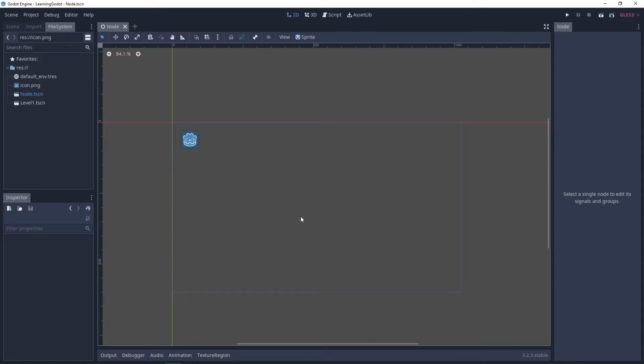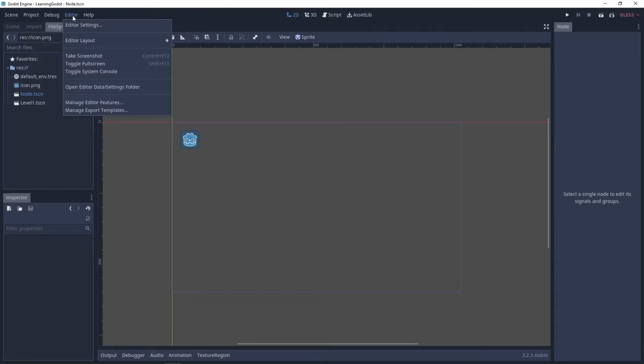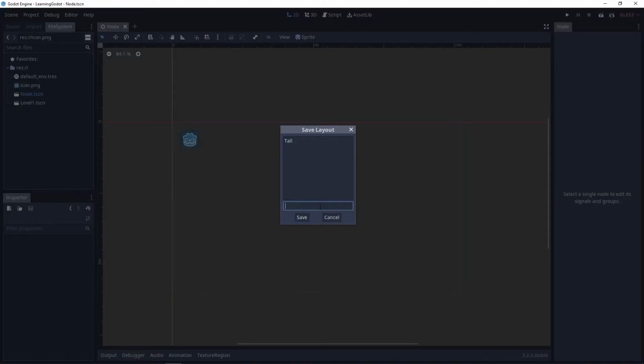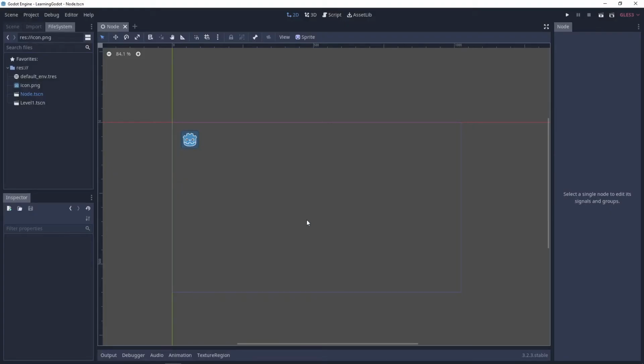Now, if I close Godot and open it back up, this layout is going to be lost. But in order to save it, we can go to the editor menu up on the top left. And from here, we can go inside editor layout and save layout. We need to give a name to our layout. I'm going to call this my layout and click on save. Now that it's saved, I can always change things here.